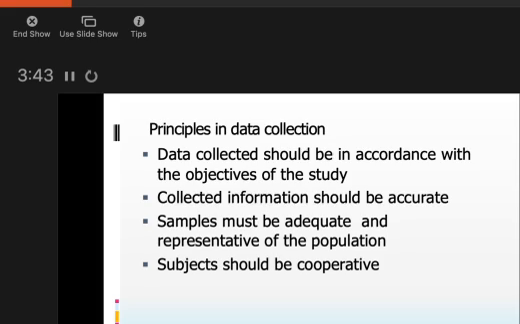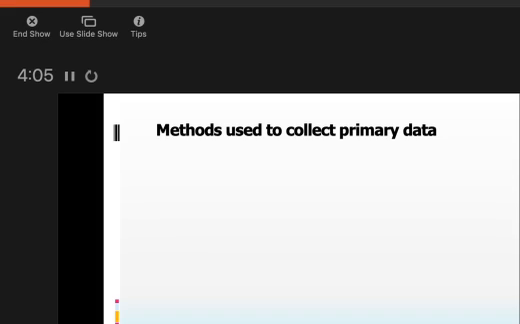Well, you really can't hold the respondents, but really it would be a lot better for you if the subjects are cooperative. And so you need to put the environment in such a way that subjects, your respondents, will be cooperative with you. Now, what are the methods that we use in collecting primary data?